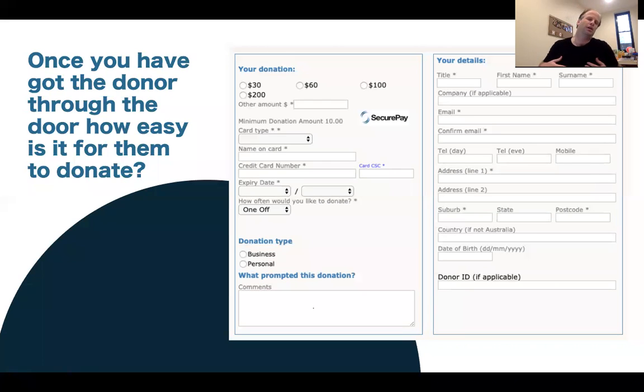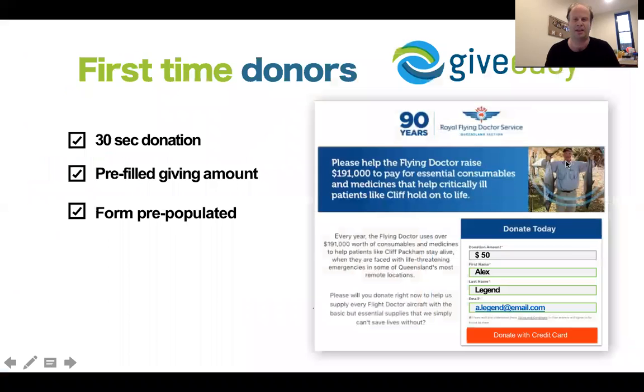So these guys aren't alone. What we're doing is shifting organizations to make it really, really simple to give. This is an organization that we've worked with, Royal Flying Doctors, where they've sent an email to Alex Legend asking for a $50 donation, and the form is completely pre-filled when the donor clicks on the form, because the charity has their last gift.